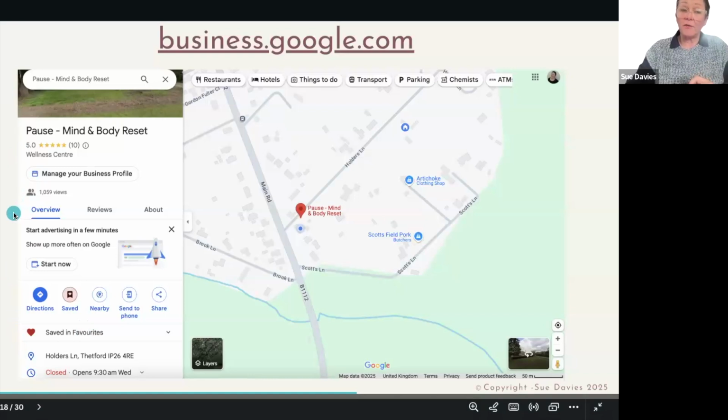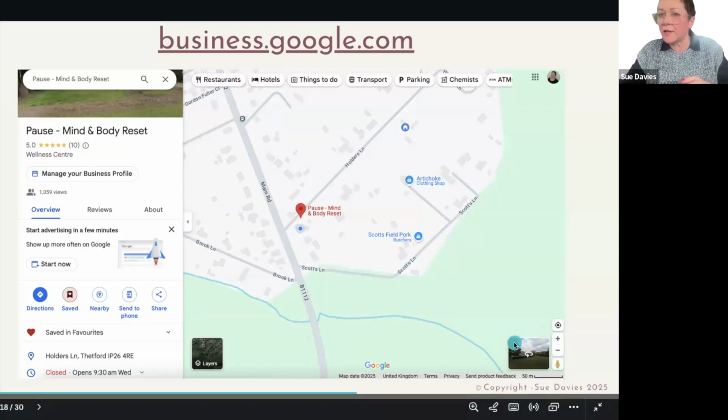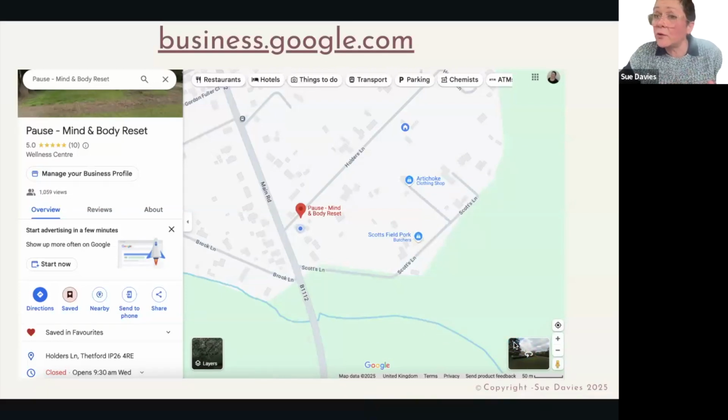And you'll see, if you haven't fully completed your profile, there's always, this is my view of it. But you get overview, reviews, and the about section. People can take directions, they can save you and bookmark you, so you go into their favorites effectively. They can also see what's nearby, they can send the information to their phone, and they can share you with their friends, which is a really important thing for them to be able to do. Also, you get the wonderful street view, so they can come along and look at your premises, which will help build likability and trust, and also credibility to make sure that you are a real person and that you're not a catfish of some kind, because nobody really wants that, do they?